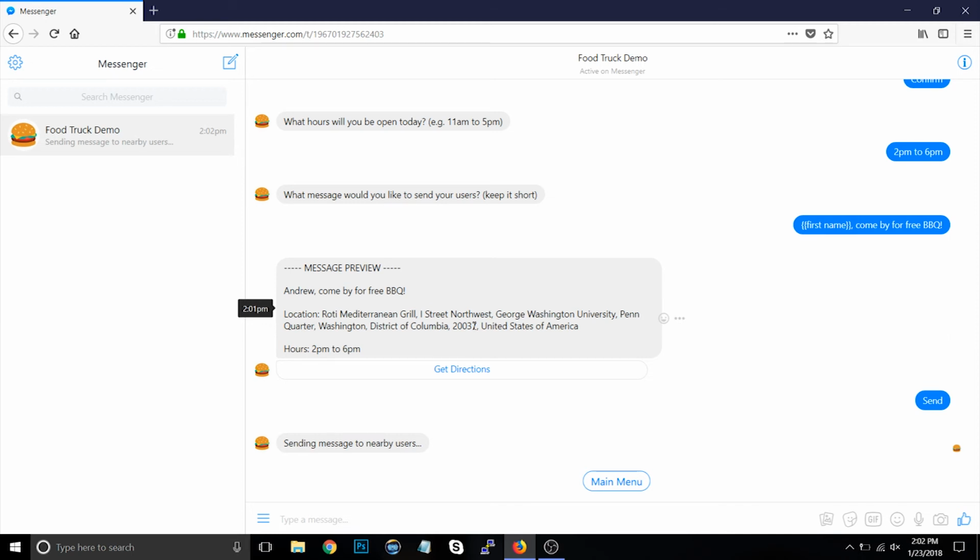So within about a minute here, because it takes some time to propagate through the servers, I will then get a new message in the bot here. Because I matched that original location where the food truck currently is, and it'll say, hey, this is the message. Of course, it'll send without this message preview heading right here.